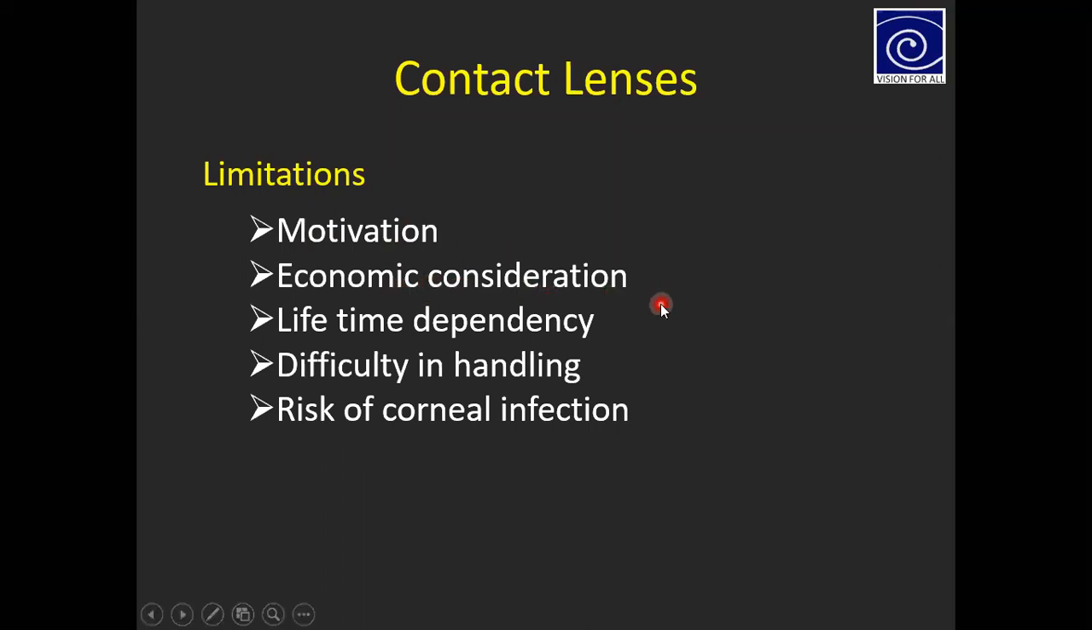Second is the economic consideration, especially in a country like ours, where there is no insurance scheme for contact lenses. Pediatric contact lenses are costlier than other contact lenses, and they have to be changed very frequently, sometimes in a month, sometimes 2 months. Every time we change the contact lenses, they have to pay for new lenses. And if there is no chance of IOL implantation later in life, they have to have a lifetime dependency on contact lenses.